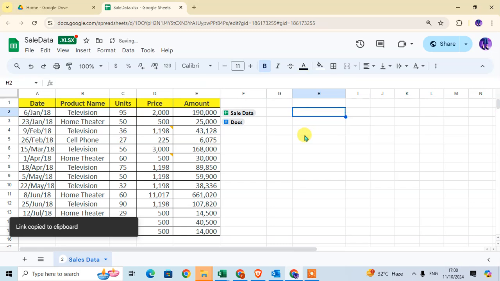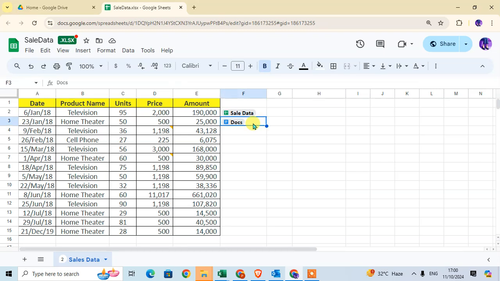Okay, so this is a way you can insert the file in Google Sheet. If you want to delete, just select the cell and press the delete key of the keyboard to delete the file. Okay, so hope you understand.